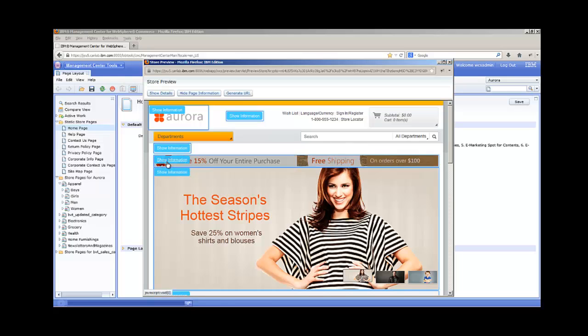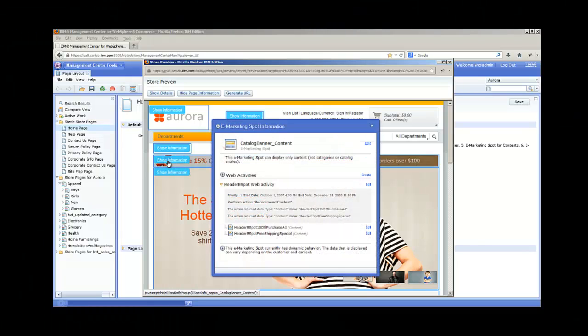I can click on the show information link here to see more about my e-marketing spot. For example, this one here is called catalog banner underscore content. This is the naming convention that we use to identify what type of e-marketing spot this is. For example, this one is intended to show content. And then below that, here we have an activity that controls what is shown in this e-marketing spot.